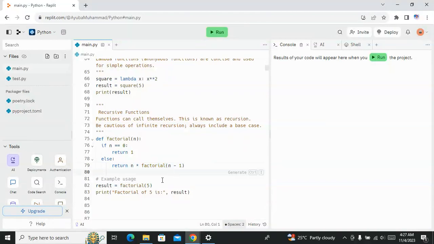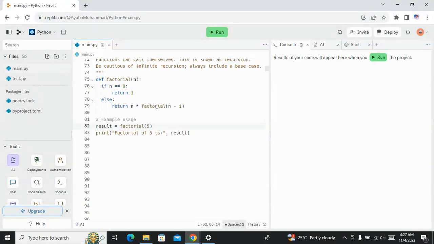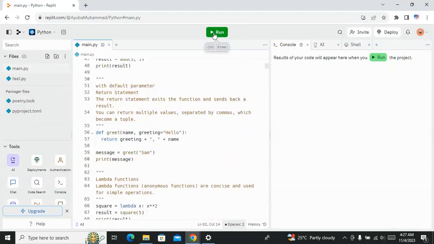Okay, so in this case we are calling the factorial with 5. That means it's going to start with 5 times 4, then it's going back again to call the function again, 4 times 3, just like that. It's going to keep repeating itself until it reaches 0. Then it's going to return 1, then it's going to start multiplying up. Okay, so now let's test run our program and see.